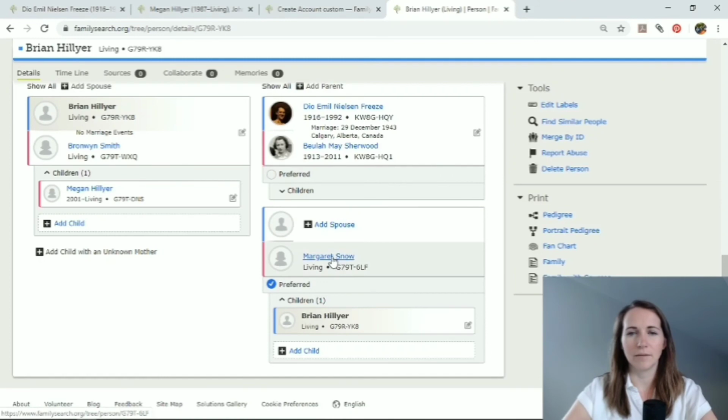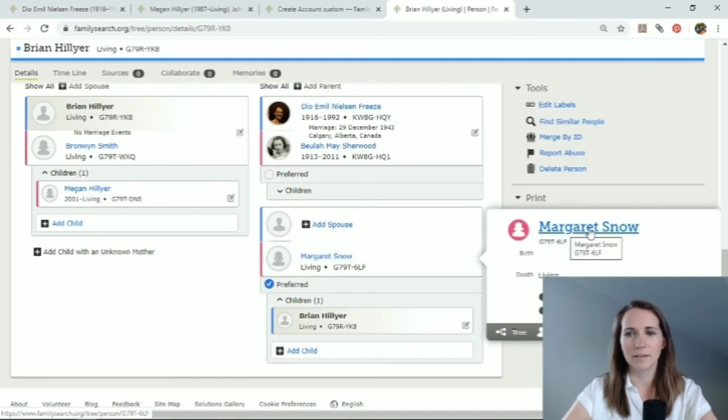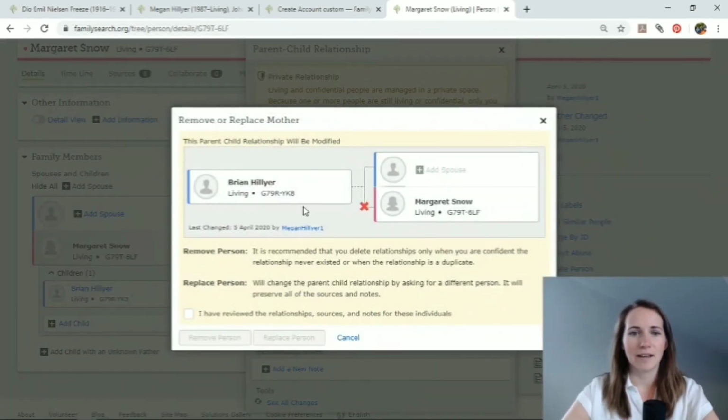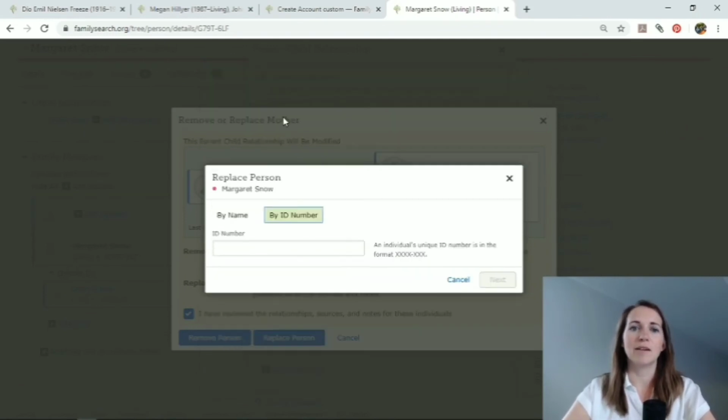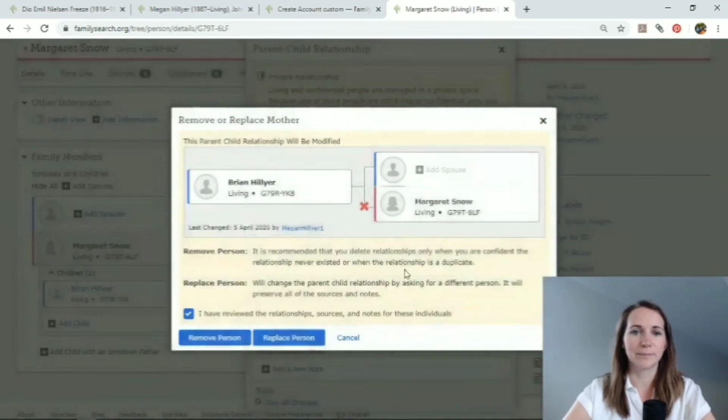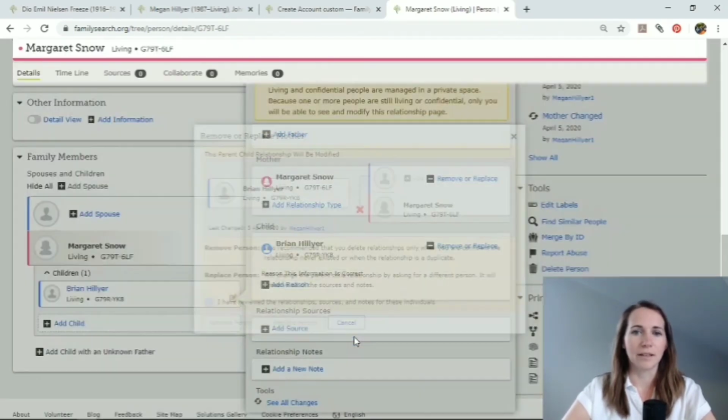Same thing with the mother. So remove or replace. Yes, we've checked it. If you want to replace the person, it would bring you here and you would just put in the correct information for the correct mother. You can do that again by ID number. It's a great way to do it just because it's really easy to put the wrong person in there and then create a new person that really didn't need to be created. So doing it by ID number is great if you know that they're already in the family tree. So I'm just going to cancel that.